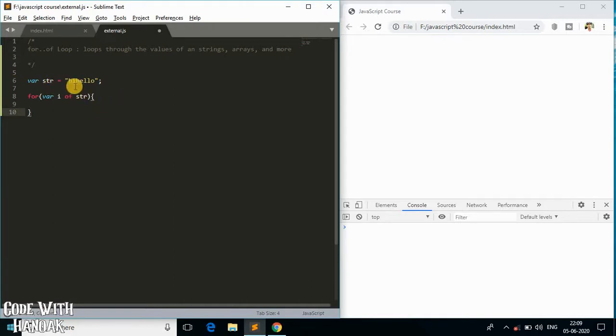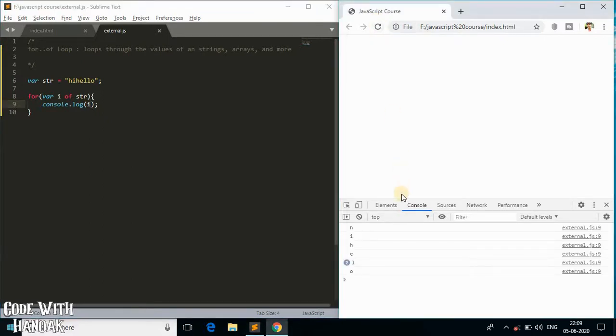So in the first loop, the i value will be h. In the second loop, the i value will be i, and it goes on till o. Now I'll just console.log the value of i, let me see for each iteration what will be the value of i with respect to str. If I just refresh the browser, as you can see here, for every iteration we are getting h i h e l l o, right? So this is how we will iterate through the string with the help of the for of loop in JavaScript.